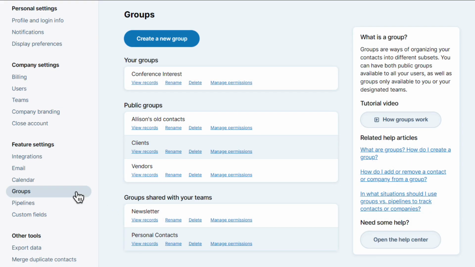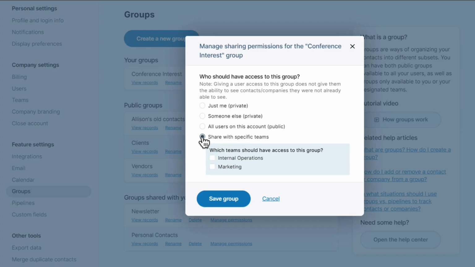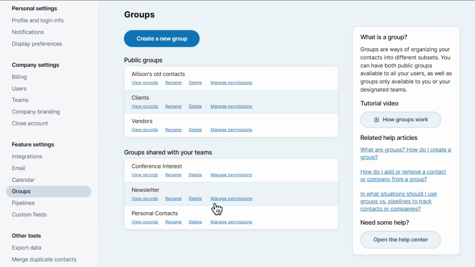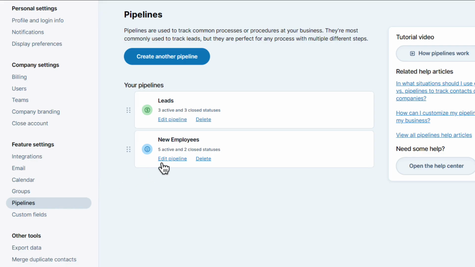Now you can set a group name to be visible to just that team, allowing for just those users to see that group. Their individual permissions will decide if they can see the contacts and companies in that group, but they'll be able to filter and find that group name in their CRM.